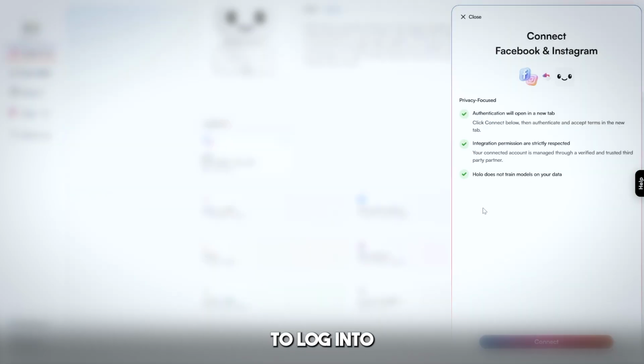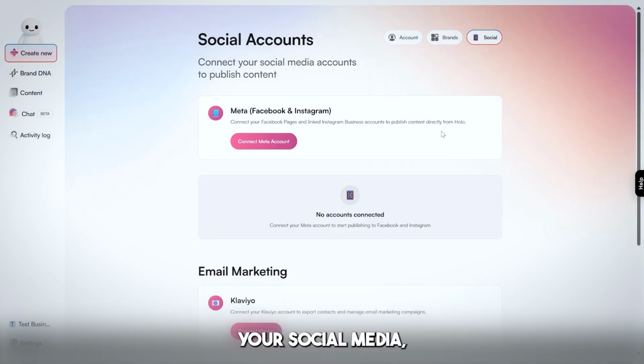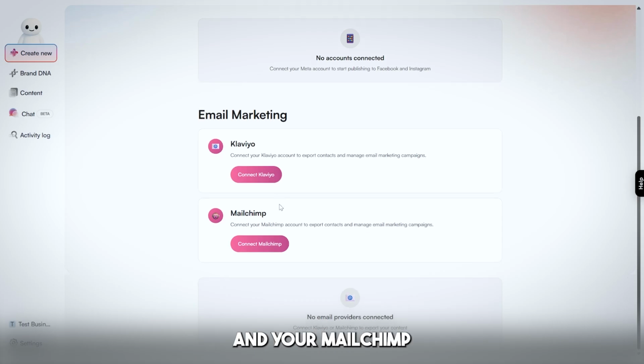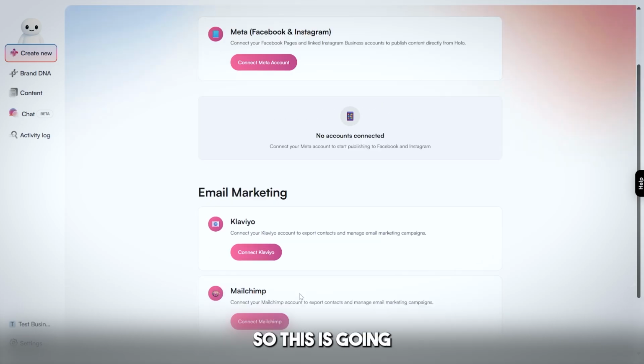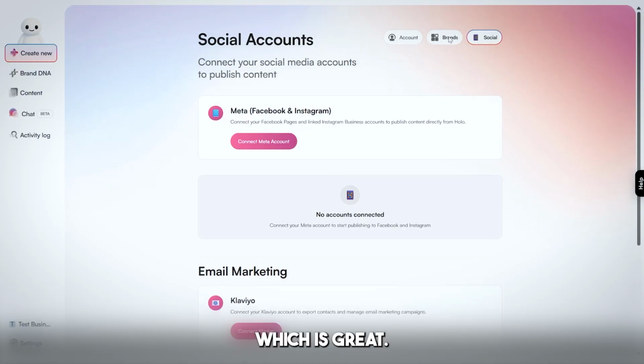Then it's going to prompt you to log into your Facebook and Instagram account, which is your Meta account for your business. And that's it. You're going to be connected. If you come to your social menu, you can also do the same with your Klaviyo account and your MailChimp account, okay? So this is going to be amazing because it's going to allow you to have your email marketing in one platform, which is great.